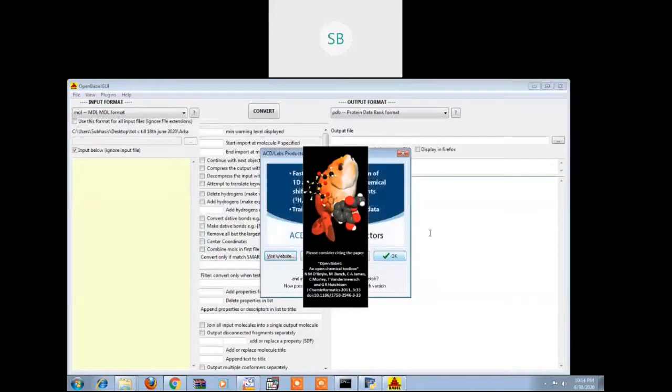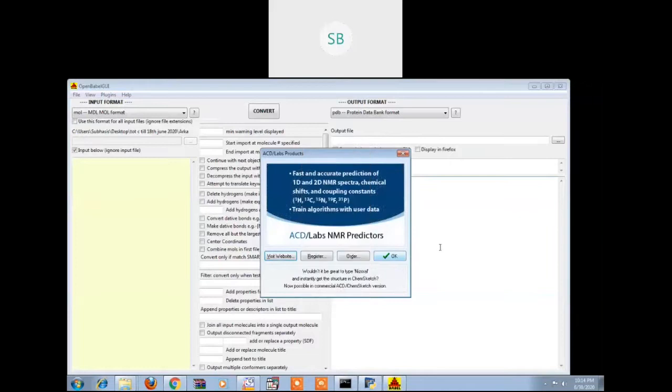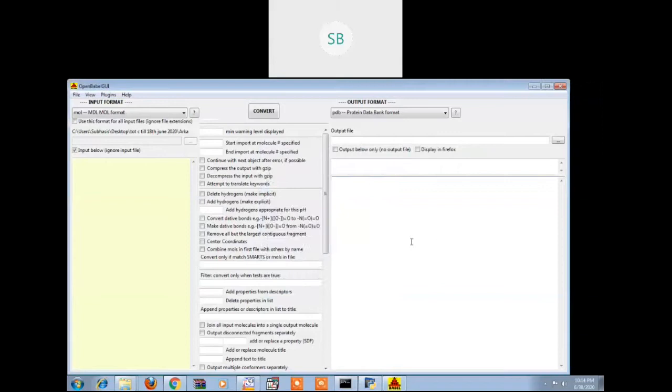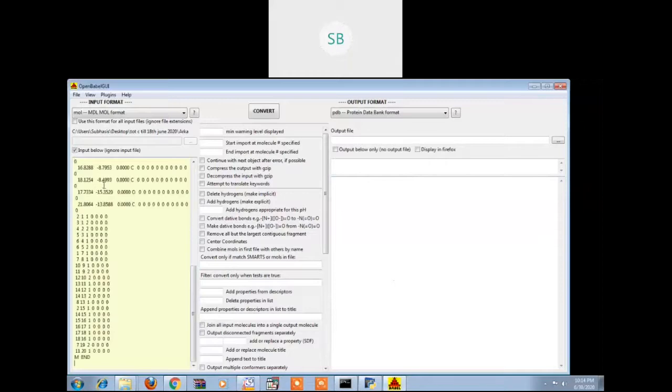Because I don't require this MDL or mol file. For the docking to be executed properly, all I need is a PDB, right? But ChemSketch can provide me only the MDL or mol file, right? So the information which I just copied from ChemSketch has to be pasted here, and I have just kept it PDB. Likewise, convert.